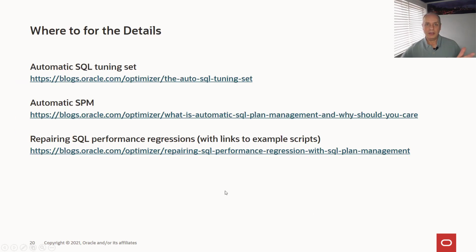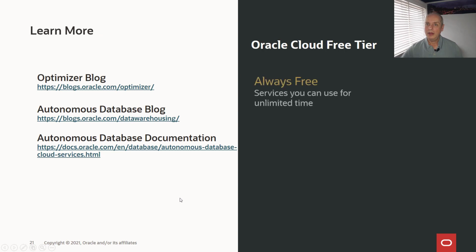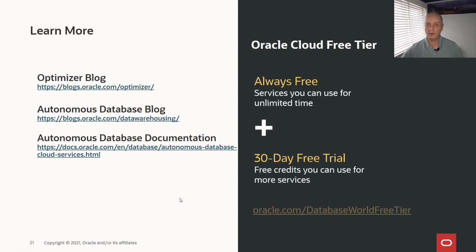So where to go for the details of this? There are links in the slide deck you can follow. My starting point is generally the Optimizer blog. There's a more detailed explanation of the Auto SQL Tuning Set, a post about automatic SPM, and links into the GitHub repository, so you'll be able to see examples in there that you can try yourself. And that's it, really. Optimizer blog as the starting point, autonomous database, and of course the documentation is always a good place to go.